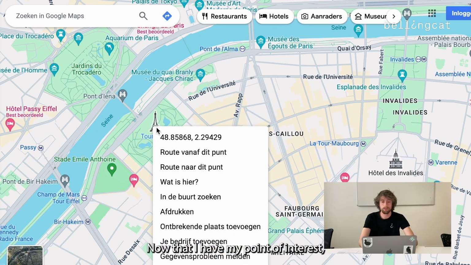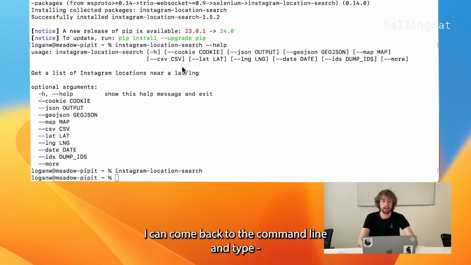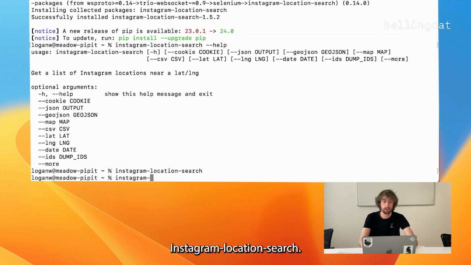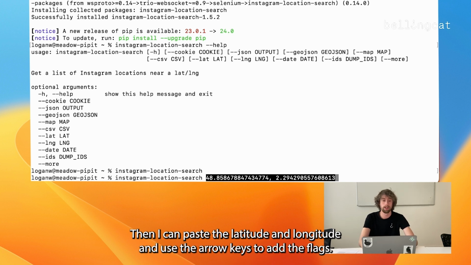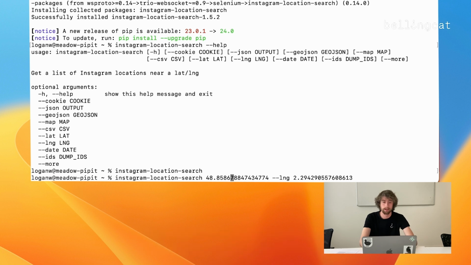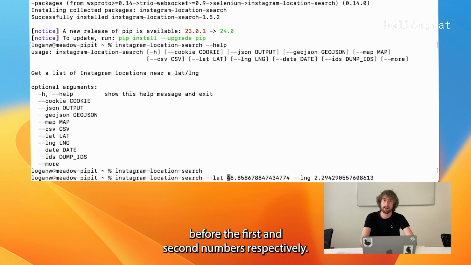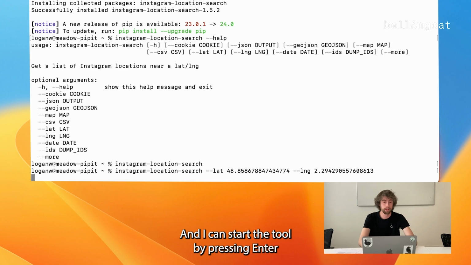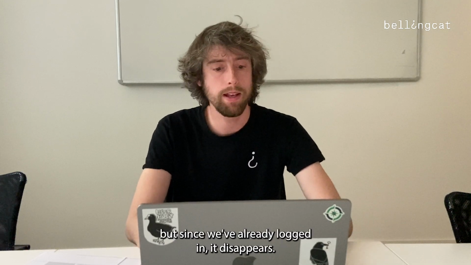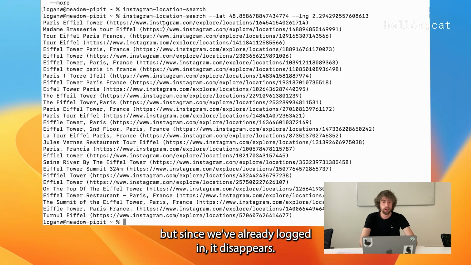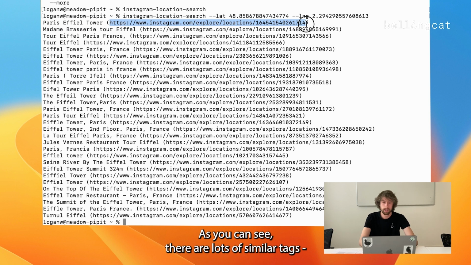Now that I have my point of interest, I can come back to the command line and type instagram-location-search. Then I can paste the latitude and longitude and use the arrow keys to add the flags I need for the command to recognize the coordinates. I add --lat and --long before the first and second numbers, respectively. And I can start the tool by pressing enter. Google Chrome pops up briefly, but since we've already logged in, it disappears. Soon, you see a list of locations in the terminal output. As you can see, there are lots of similar tags for the Eiffel Tower.